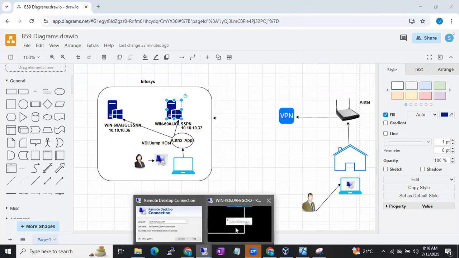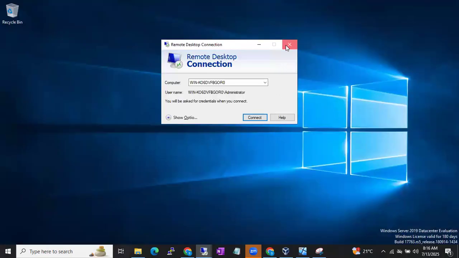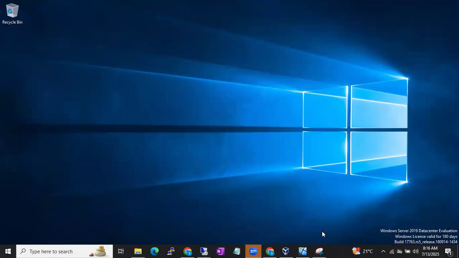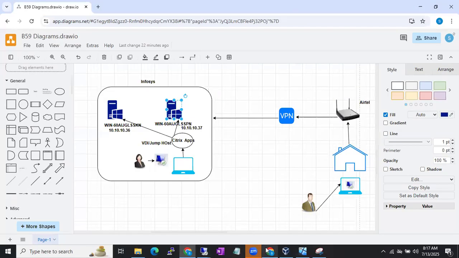Oh, it was disconnected kind of. Okay, guys, are we good on this? Yes, sir. So now we are connected to the server, guys. There are just 2-3 limitations to using RDP. Let me highlight those things.